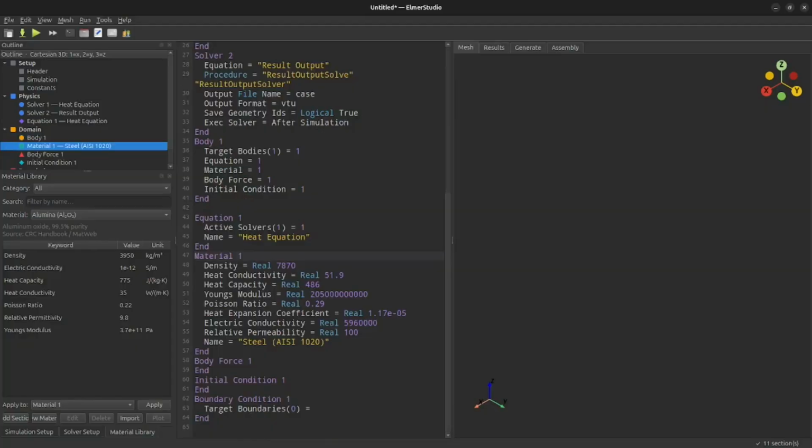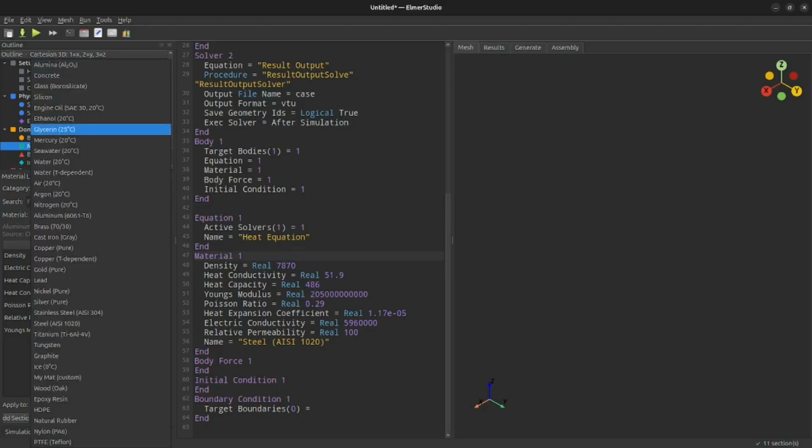You have the material section. By default, it selected a specific material, in this case steel, which is what we want. But if you want to change the material, you click on the material section, and the material library shows up, which is a panel at the bottom. You can choose a category to narrow down the number of materials. ElmerStudio comes with a set of initial materials, so you can choose from those.